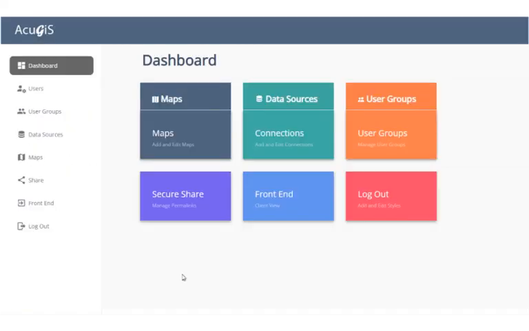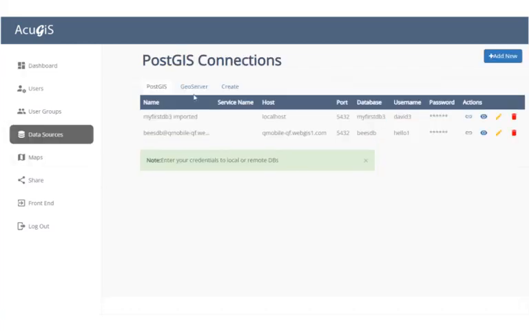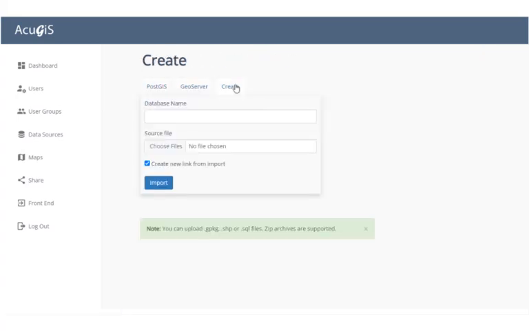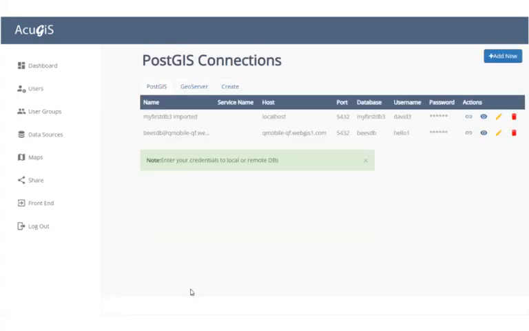Hi, and welcome to the QuartzMap Data Source Quick Start video. In the previous video, we published our map, and now we're going to connect it to a data source. There are three data source options available for us: PostGIS, GeoServer, and Create. Let's first take a look at each of those options now.